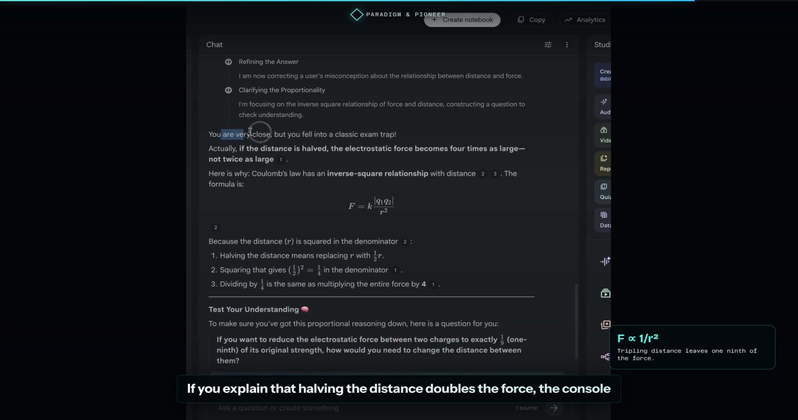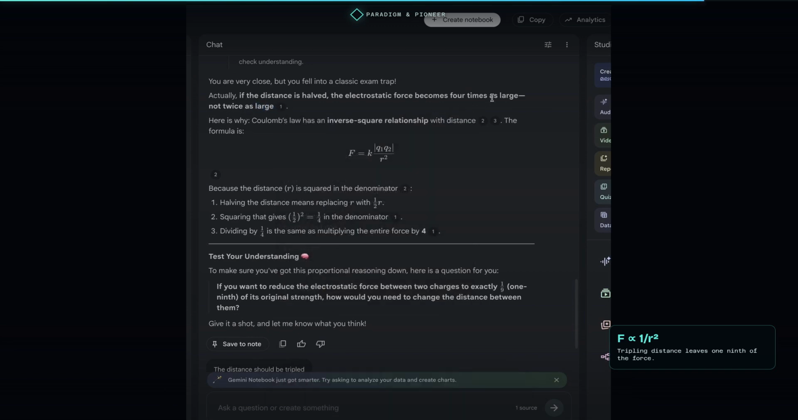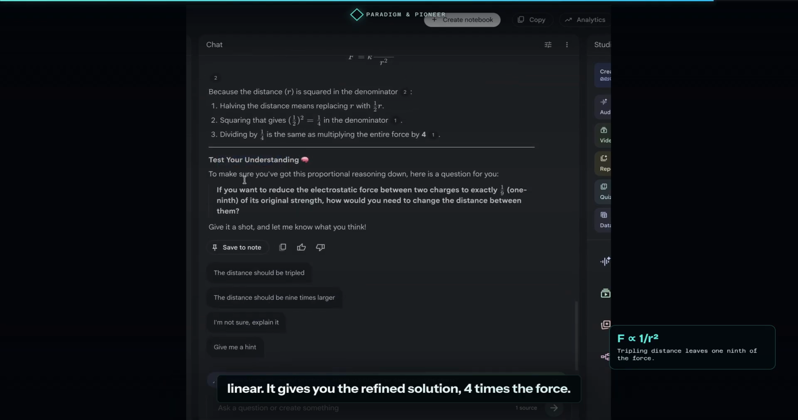If you explain that halving the distance doubles the force, the console immediately flags an audit failure. Misconception found. Force follows the inverse square law, not inverse linear. It gives you the defined solution: 4 times the force.